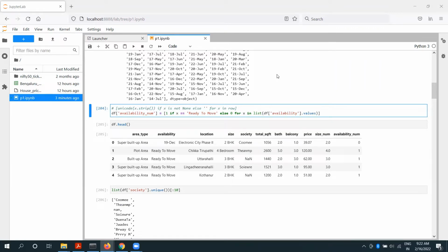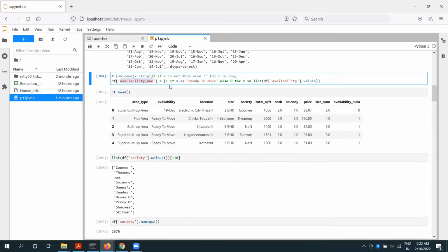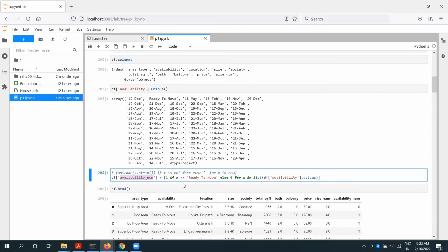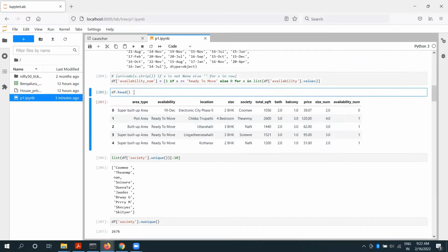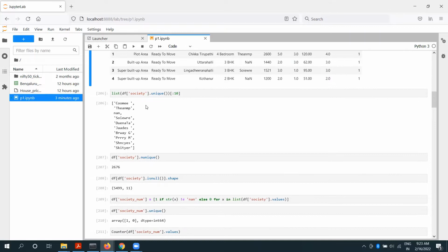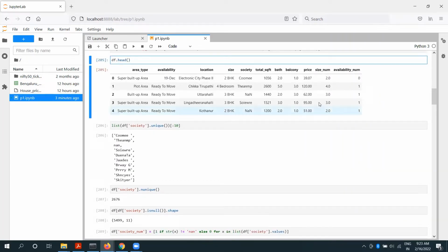so that it could be passed on to an algorithm that works on numbers, like linear regression, because we are going to study linear regression. So I changed availability from string to a number, a binary flag of 0 or 1, where 1 stands for ready to move and 0 stands for not ready to move. And we can do a df.head() again to look at the first five values, and df.tail() is for the last 5 values.